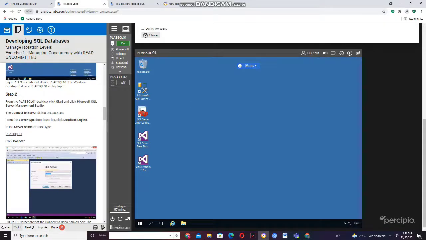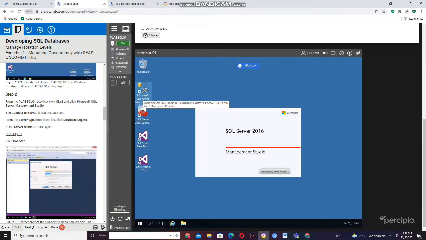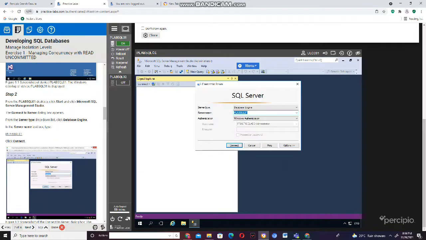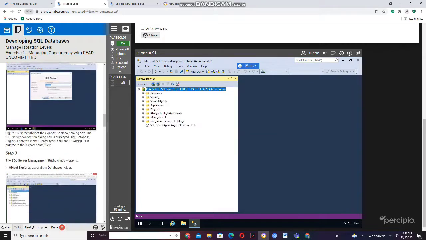Step 2. From the PLAB SQL1 desktop, click Start and click Microsoft SQL Server Management Studio. The Connect to Server dialog box appears. From the server type drop-down list, click Database Engine. In the server name text box, type PLAB SQL1 and click Connect. The SQL Server Management Studio window opens.